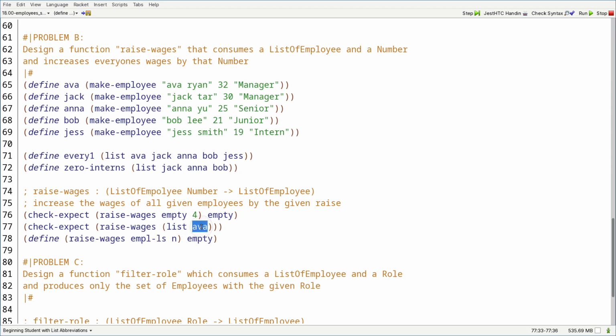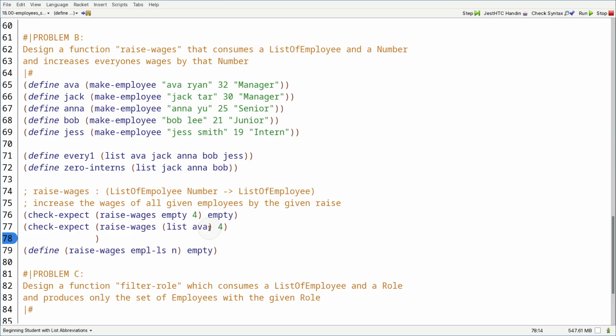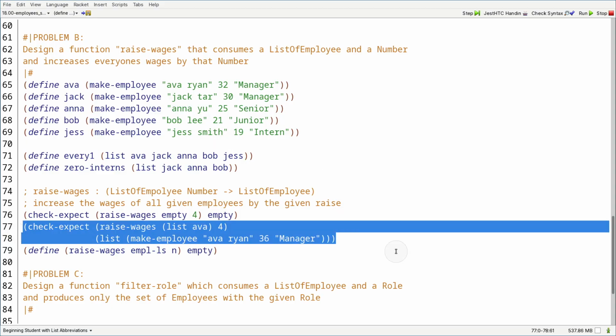So here's Ava. If we raise her by $4, then we're going to have to produce a list where the employee's wage, so this is the wage field. Ava Ryan is $32 per hour and is a manager. She earns $32 per hour, so I'm just going to copy that. We're going to need to produce an employee where Ava's wage is increased by 4 here, so it's going to be 32 plus 4. That's 36.